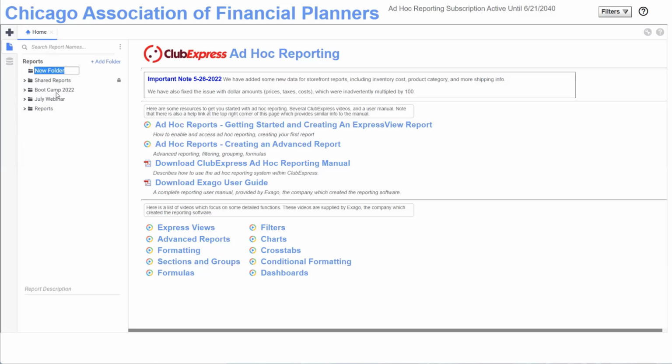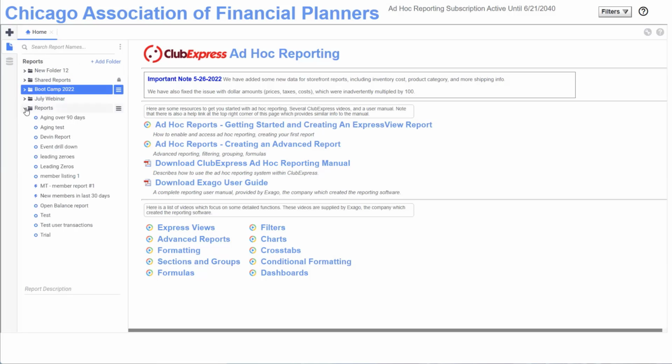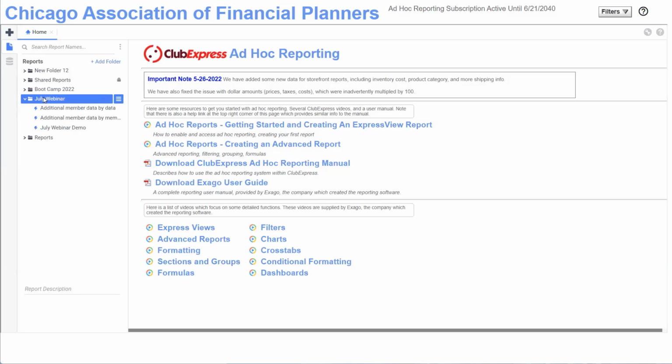It's just going to create more folders for you to use, and I can just call it new folder 1. And now there's a new folder with nothing in it. Below here, you'll see some previous reports that we've made. This is our demo website, so these are all just demo reports that we've made before. Right now, we are going to look at our July webinar reports. These are 3 reports that I made just to show off how you can use this, and I'm actually going to step through how these are created in just a second.